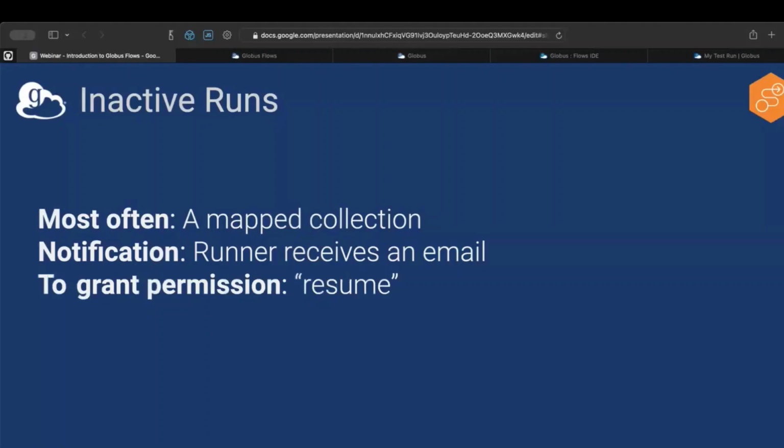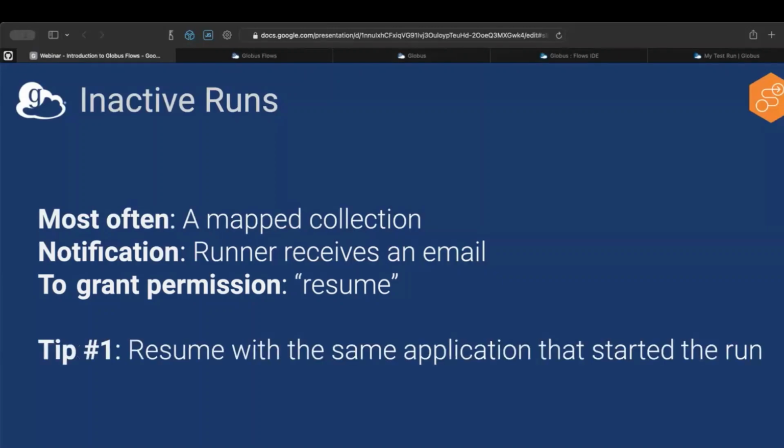So in the course of resuming, what will happen is you will be asked for whatever the additional piece is, which will generally be data access on that mapped collection. And then you will be able to continue the operation of your run from there. A couple of pro tips, though, that are useful to understand that trip up folks sometimes. The first pro tip is to resume with the same application that started the run.